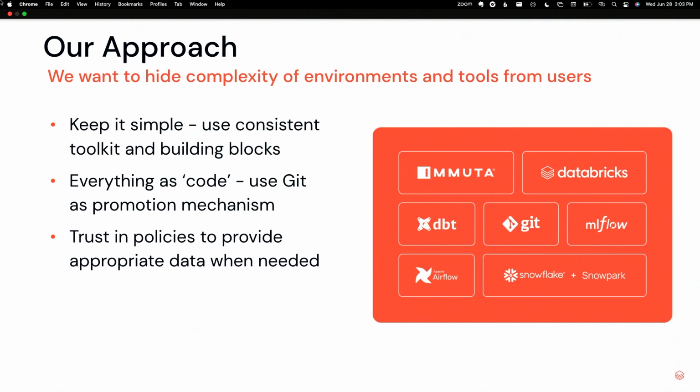So how do they do it? It's all about keeping things simple. They use consistent toolkits and building blocks. This allows them to simplify and package complexity into specific solutions and then pair them together to create processes that are able to solve for some of those things. And they do it all as code. They use Git as a promotion mechanism so they can promote code up through environments and provide holistic approaches to the organization. And they do all this with Immuta in the background.